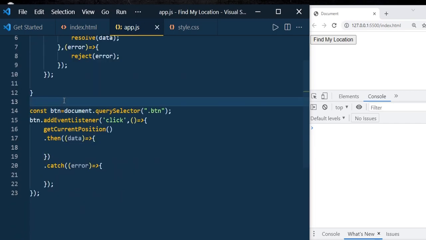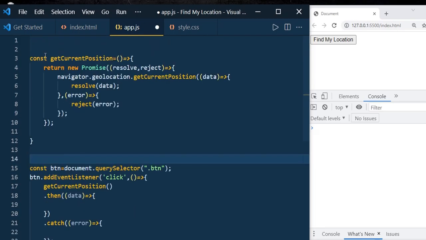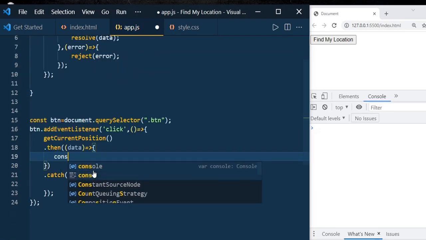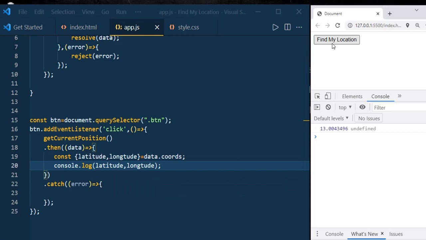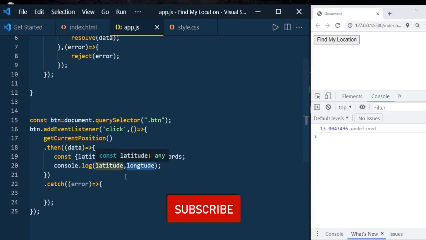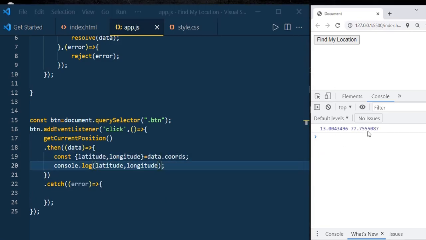And now let us create one object called data object equal to, and I am just going to mention the empty object. Let's come here and destructure the latitude and longitude values. So its name is latitude and longitude equal to data.coords. Click on that. This is because the spelling is wrong here. Now we got the two values.